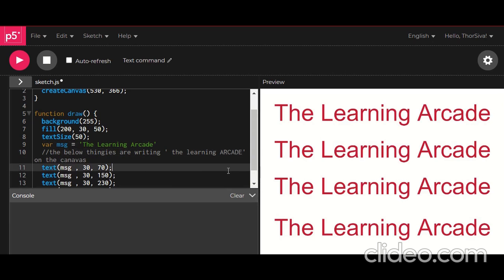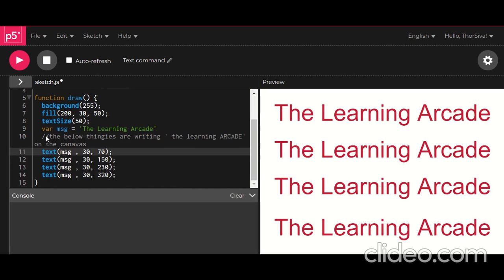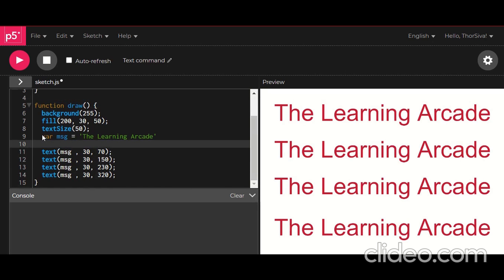Now you think that I don't know coding and I don't know anything, and I came to read your project. Now this will be the situation. Now he'll say, oh wow, what a great code, but I'm not understanding anything. Oh, something is written. The below things are writing the learning arcade on the canvas. Oh, means these are writing this on the canvas. Okay. So like this he can understand the code. Now this is writing a line with comments.